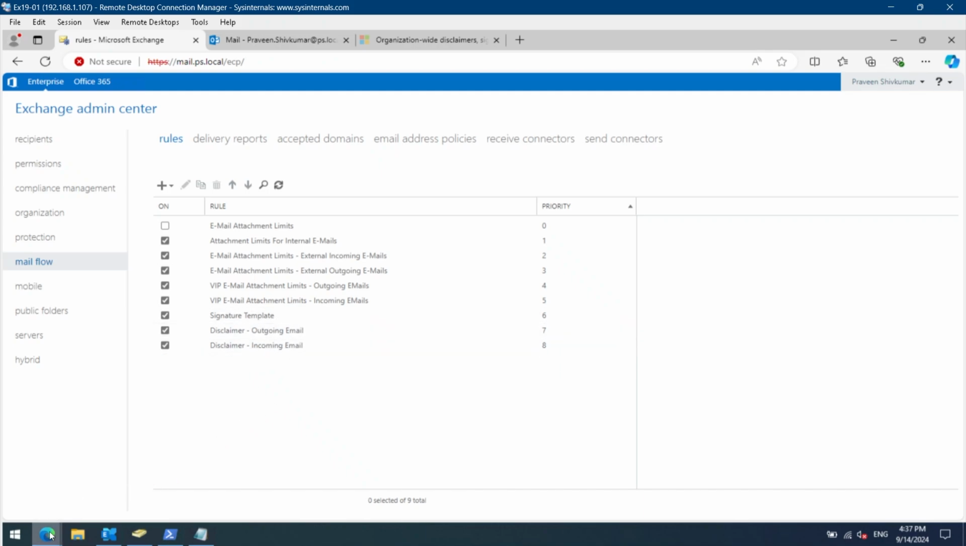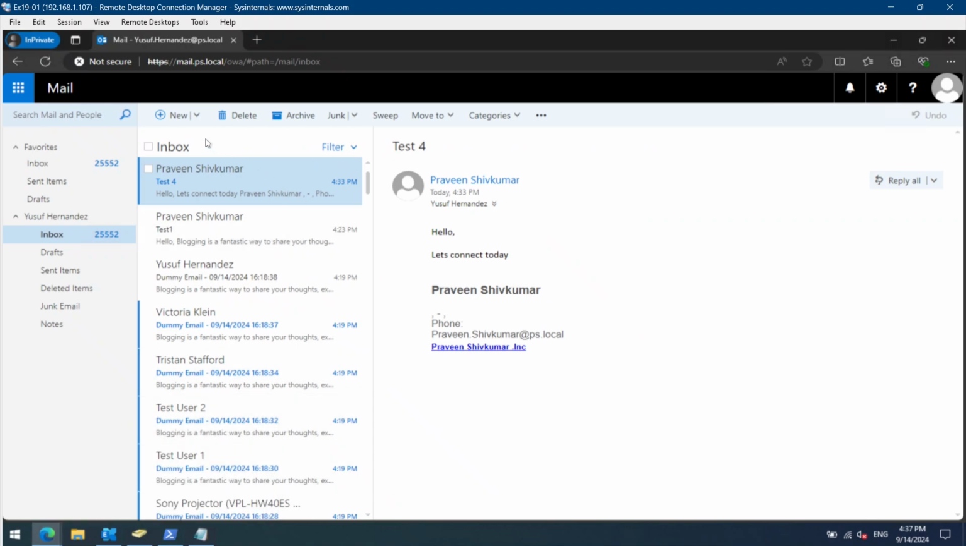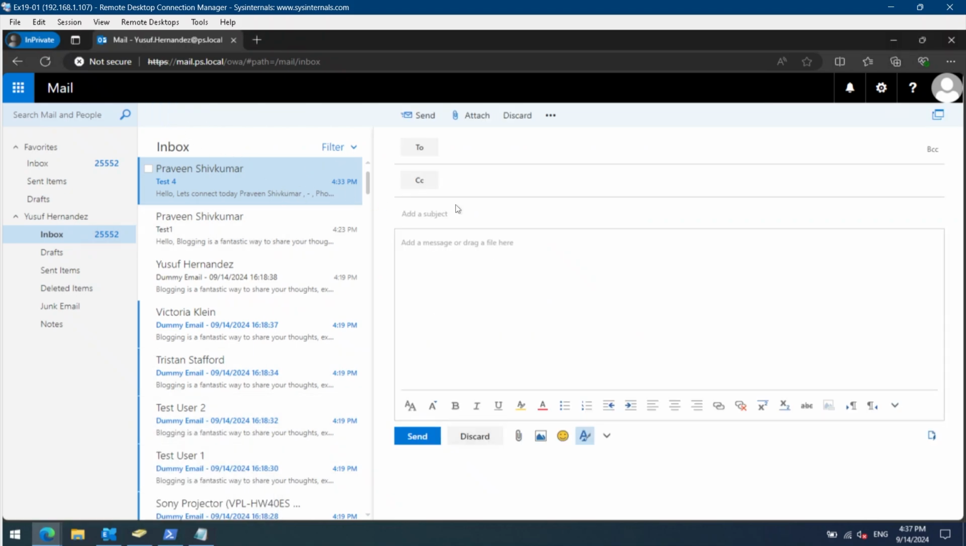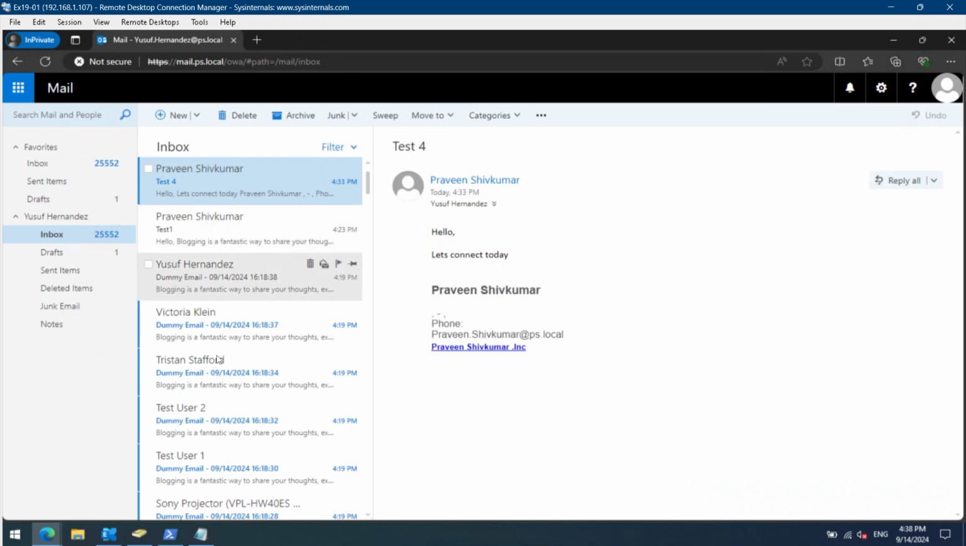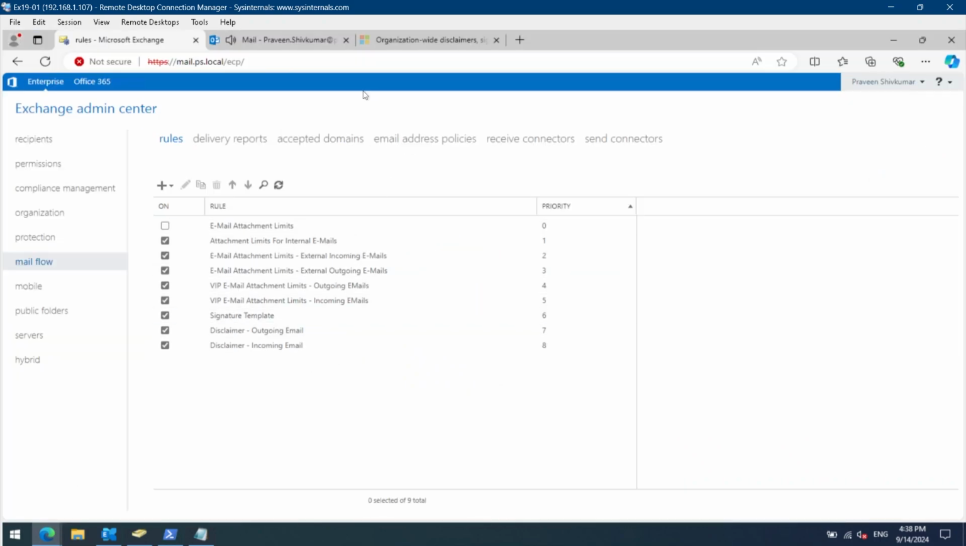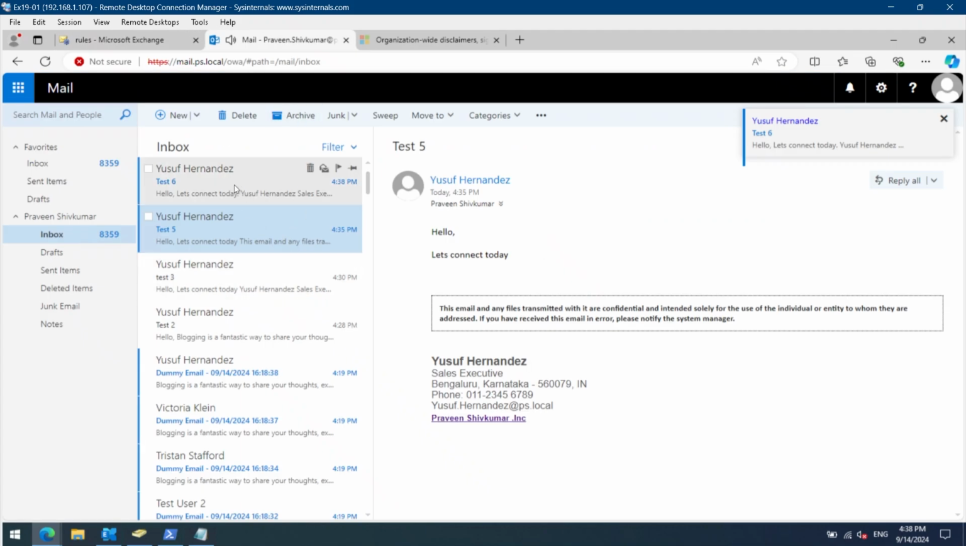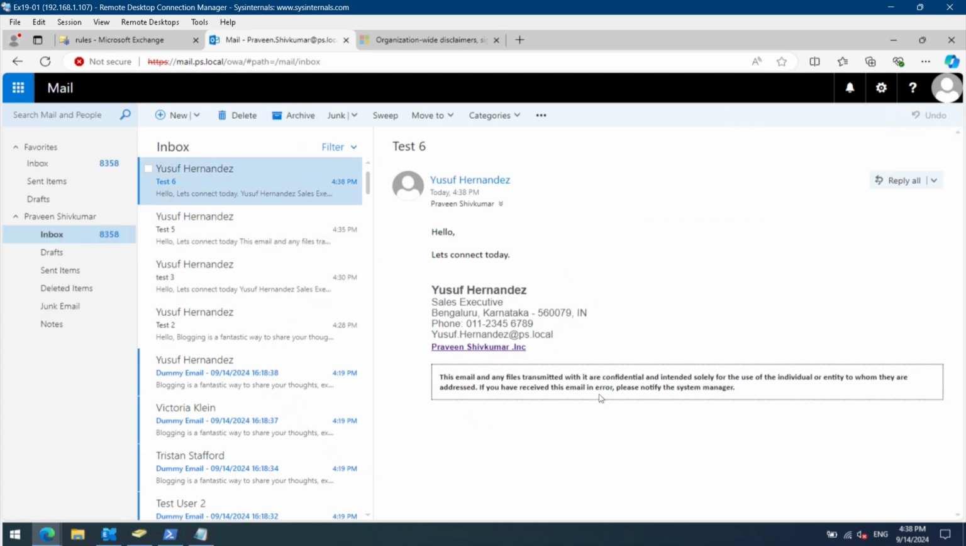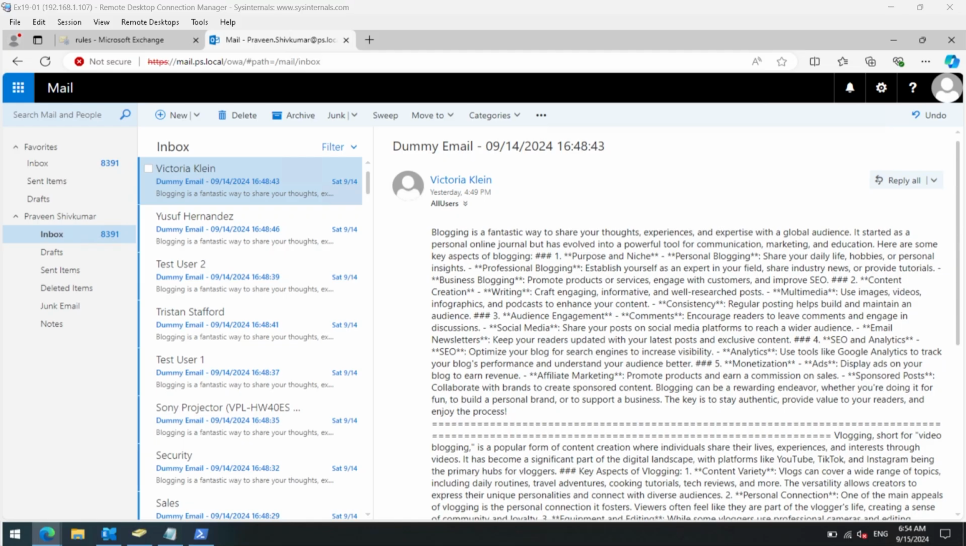To test it, let's go back to Yusuf and do one more test. Let's hit send and go back to this mailbox here. So if we go to this email, now the disclaimer is just below the signature. In some organizations, they may want to include the logo, as well as motivational quotes or disclaimers just below the signature.